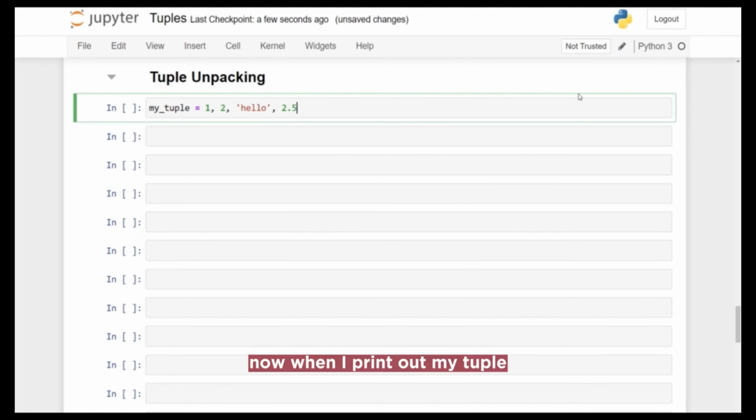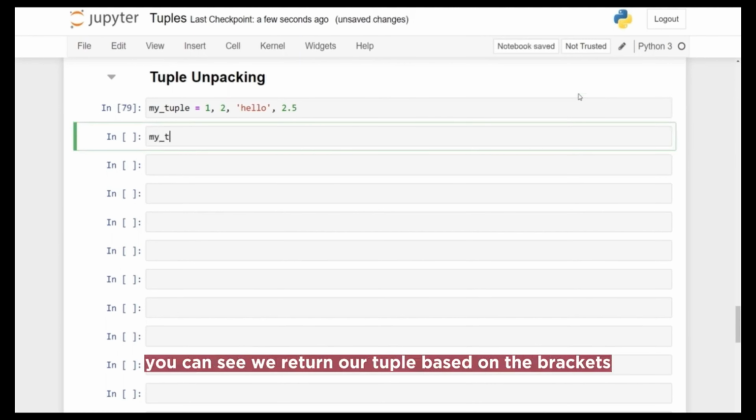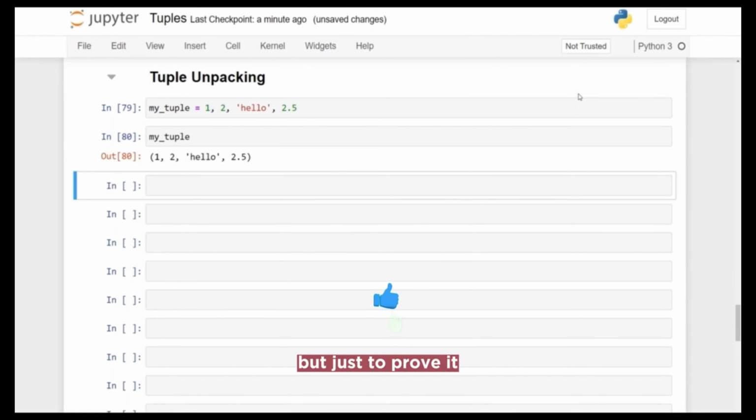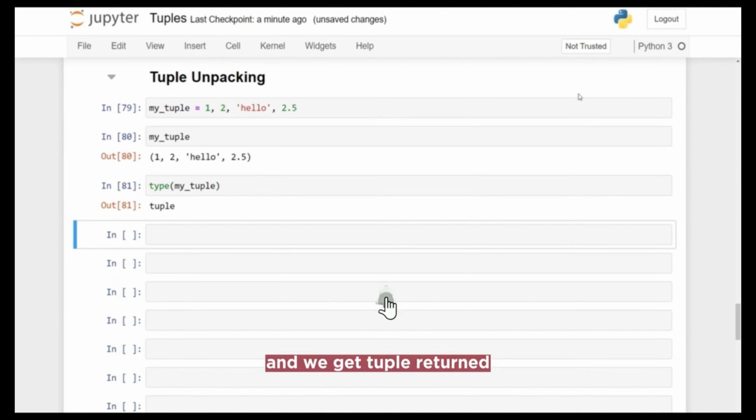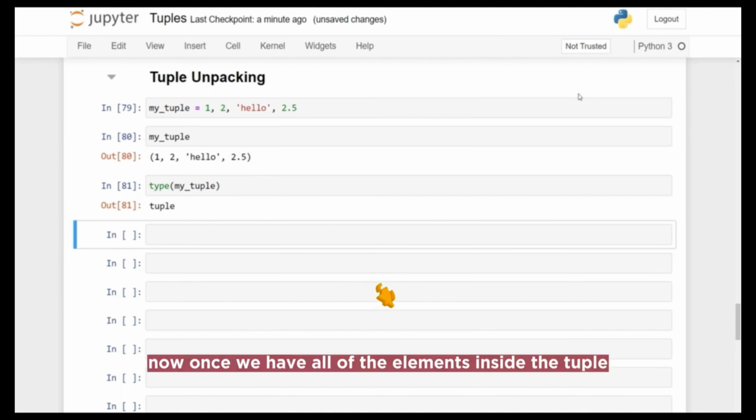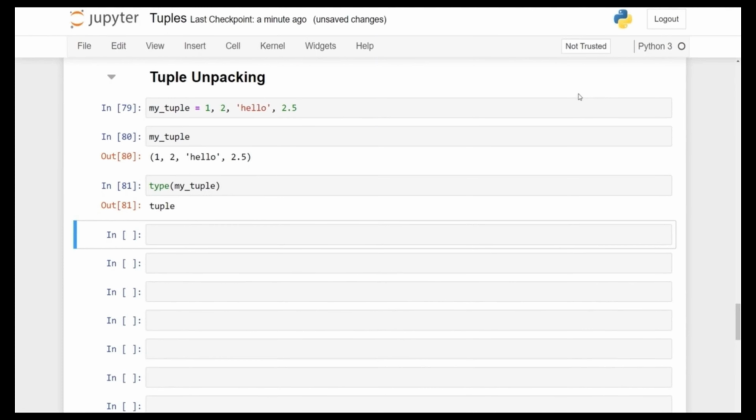Now when I print out my_tuple, you can see we return a tuple based on the brackets, but just to prove it, I can put my tuple inside of the built-in type function, and we get tuple returned. Now once we have all of the elements inside the tuple, we can carry out a reverse operation which unpacks the elements and stores them in individual variables.